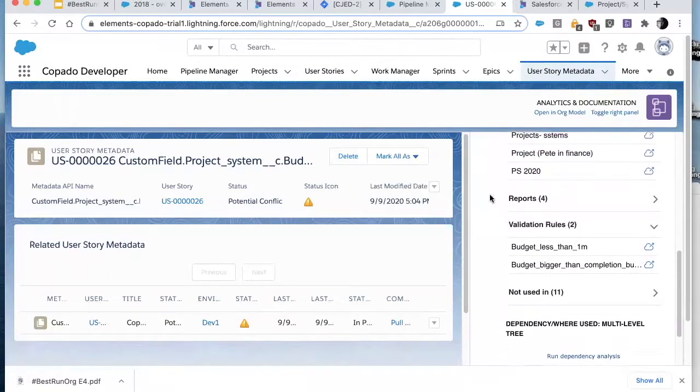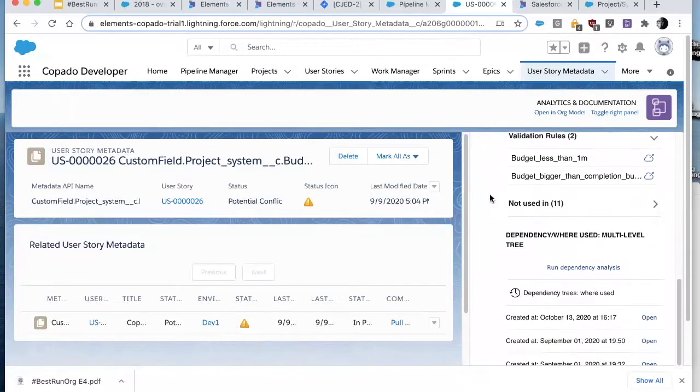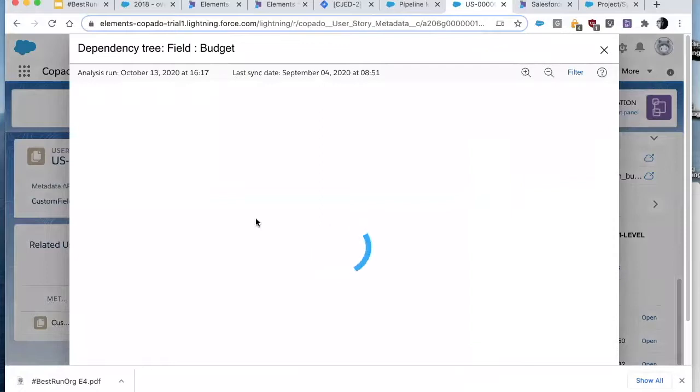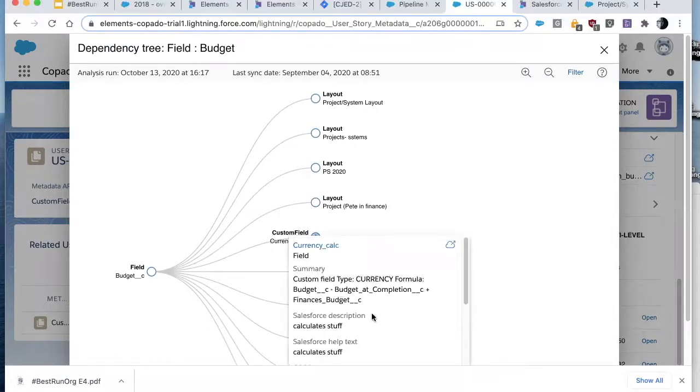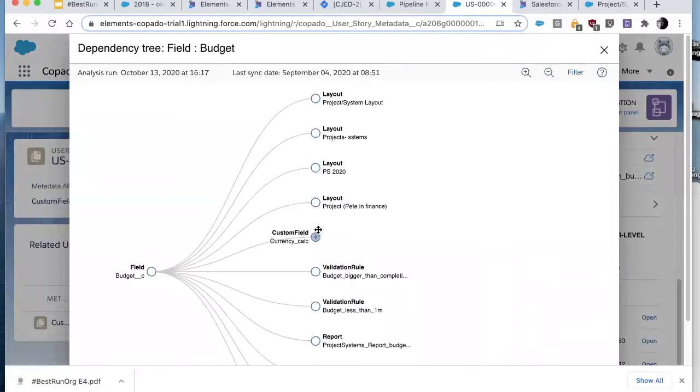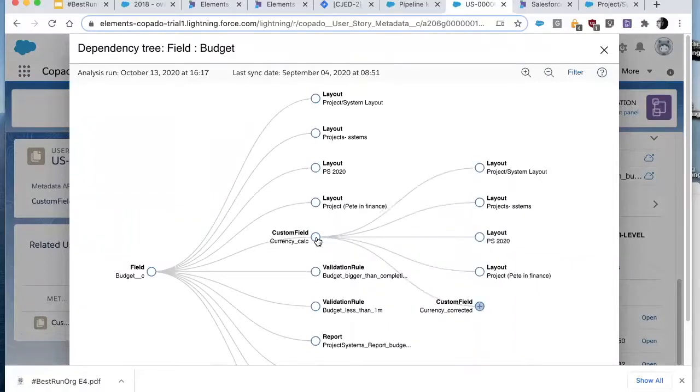So maybe this is safe to move, but it would be useful to understand if there are any other metadata items I need to include. So what else does this field touch? Not just that first level, but multiple levels. And we have something called the Dependency Tree, which uses the Salesforce Dependency API plus a lot of our code. So I can now see that this field is used in a custom field called currency calc. And I can see that calculation, but because it's got a plus sign, I see that actually that has further dependencies. So that's also used in another custom field.